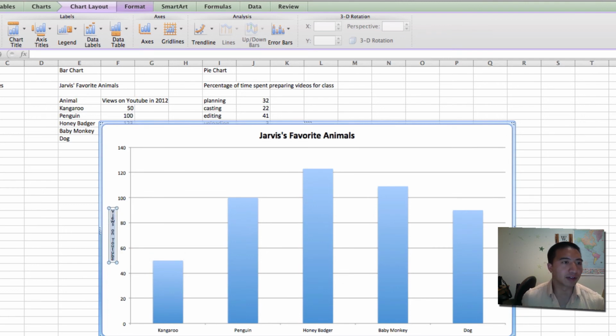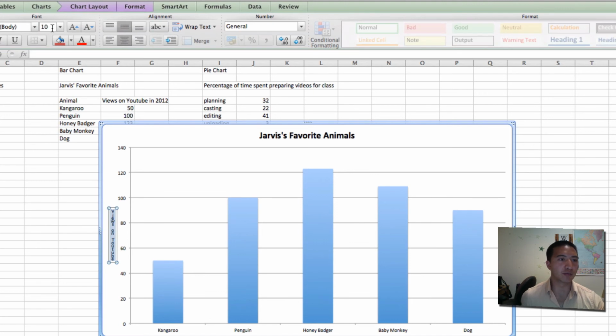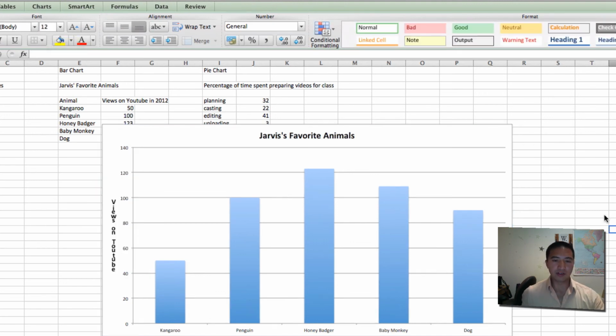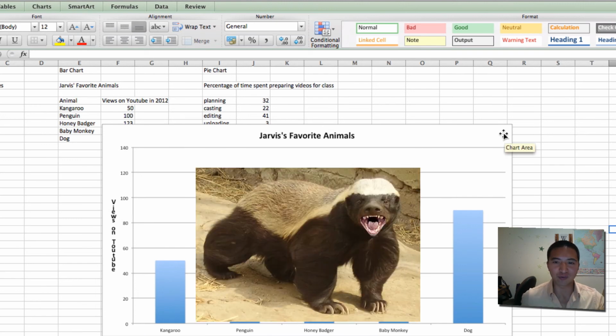And I feel like I can make that a little bit bigger, so I'll click on home and I'll make it size 14 just to see what happens. There you go. Jarvis's favorite animals, the honey badger, wins out today.